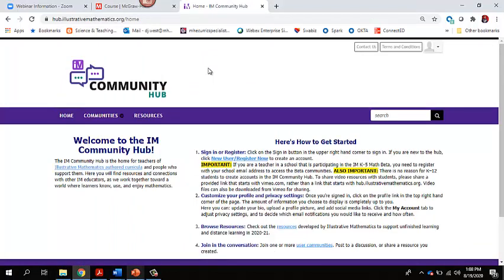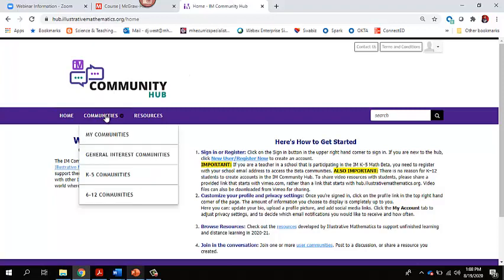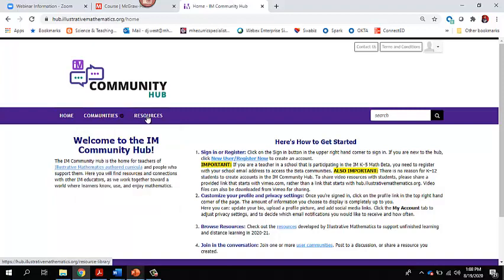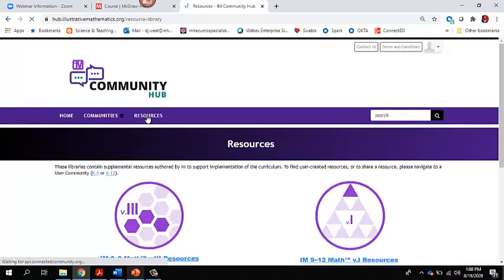Now, on the Community Hub, you have two major resources. One, they are creating communities of teachers that are using IM. You notice the 6-12 community and the K-5 communities. You can log into these. Teachers are going to post ideas and questions and all those kinds of things, so I'd recommend you take advantage of that. And then the other part is the resources, and that's where we want to spend our time today.